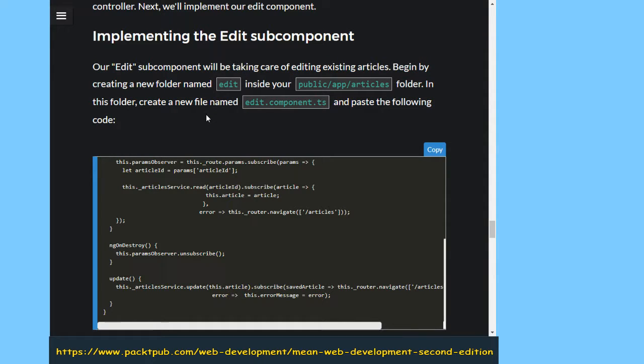Our edit subcomponent will be taking care of editing existing articles. Begin by creating a new folder named edit inside your public app articles folder. In this folder, create a new file named edit component TypeScript and paste the following code.